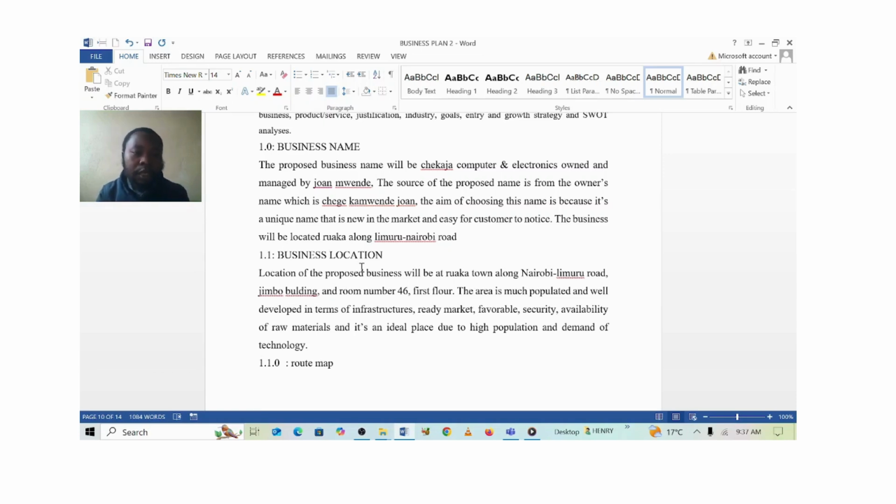Like for this case, you can see it is saying that the location of the proposed business will be at Ruaka Town, around Nairobi Limuru Road, Jimbo Building, room number 46, first floor. So already we know where this business will be located. It will be within Ruaka Town, around Nairobi Limuru Road, Jimbo Building.